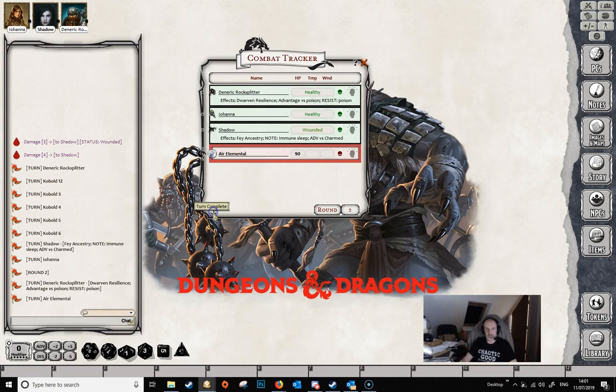And it won't show up here either. When the air elemental comes round, it won't show the effects. So this option only shows effects which have been placed on a character or placed on an NPC that are visible.